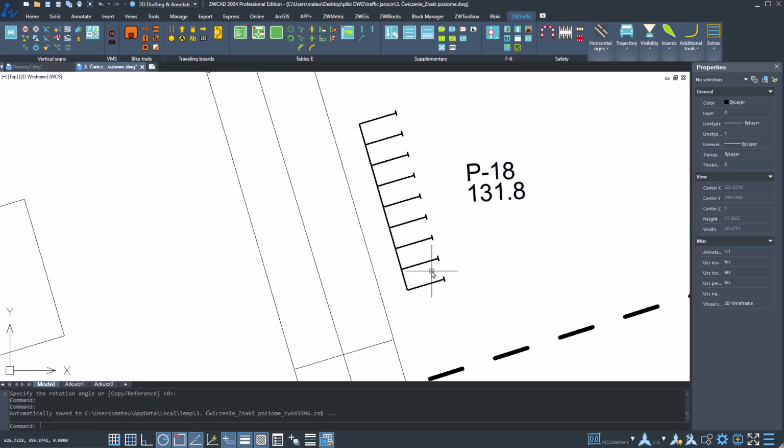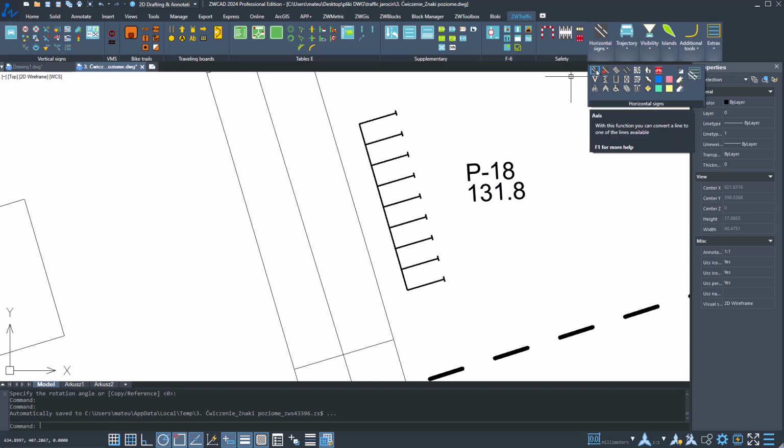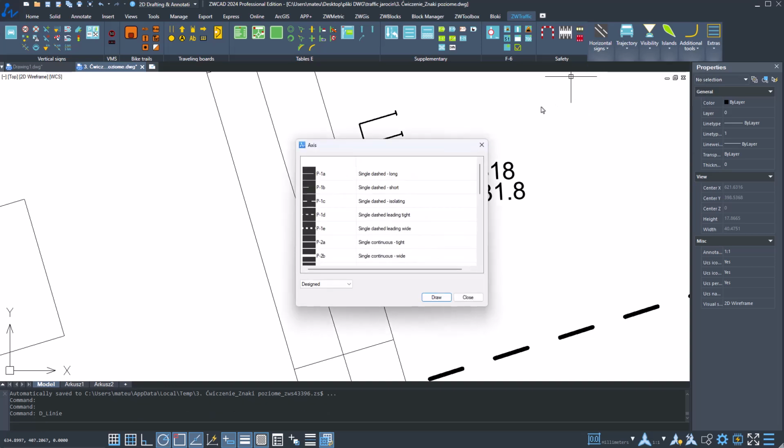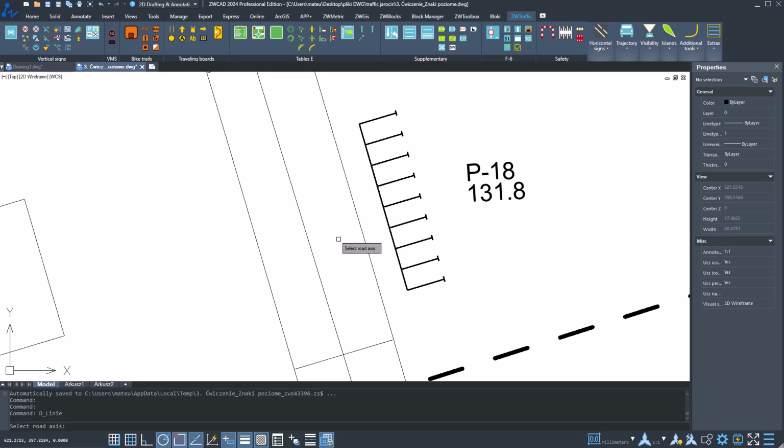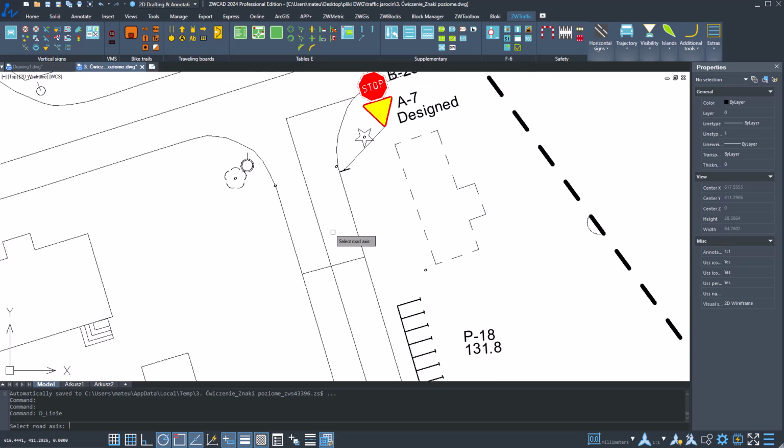Let's also try to insert some lane demarcation lines. So I'm going to use another command. There are two commands for the same thing. They work similarly, but they are not the same. I'm choosing, for example, the first one, axis. And now I can choose which line I want to add. For example, let's choose continuous double line, which is here. I'm choosing the draw option. And now the program asks me to select the road axis.